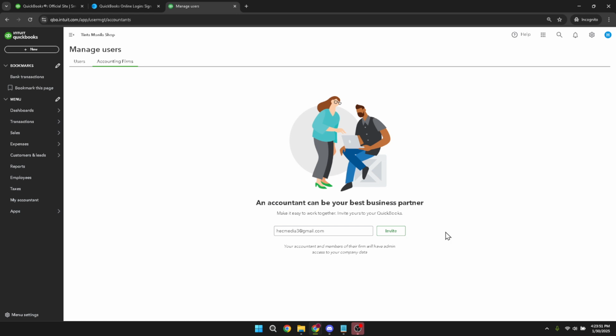Finally, it's always a good idea to give your accountant a heads up. Send them a quick note or call to let them know that you've sent them an invite code. This proactive communication ensures they're aware and can look out for the invitation, helping to streamline the process.